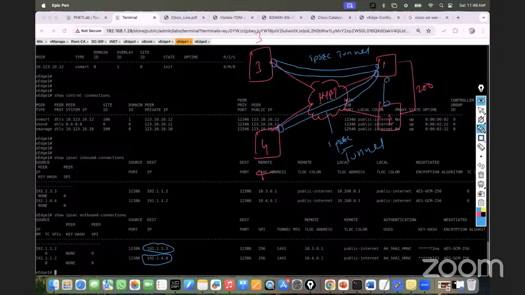Why? Anyone know the reason? If it is going to be asked in the interview why there is no IPsec tunnel between site 1 and site, means router 1 and router 2. Technically, it should also form, right? Yeah, sir. They are the same site ID, I think. Yes, they are in the same site ID. This is the only reason, right? Any other?